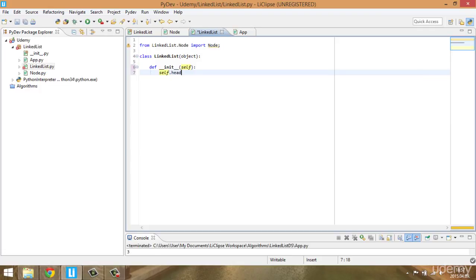that we are going to have a head. It's going to represent the first node in our linked list. First of all, we set it to None because there are no nodes in our linked list. And we have to define the insert method. So we can insert at start and we can insert at the end.